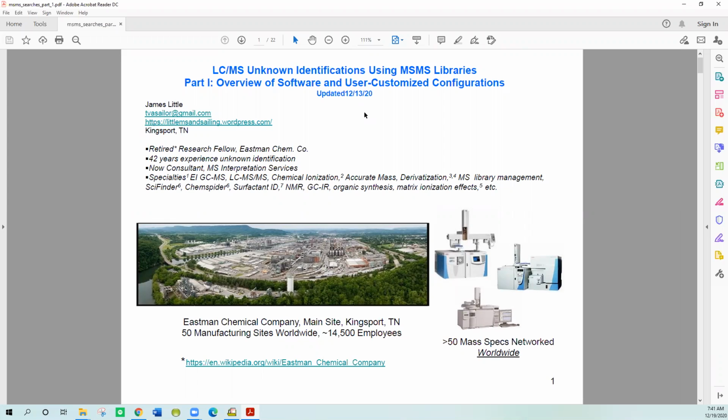We'll start with the first part of the series, but the whole series will concern LC mass spec unknown identifications using MS-MS libraries, and in particular, the NIST MS-MS libraries and their associated software suite that allows one to identify unknowns.